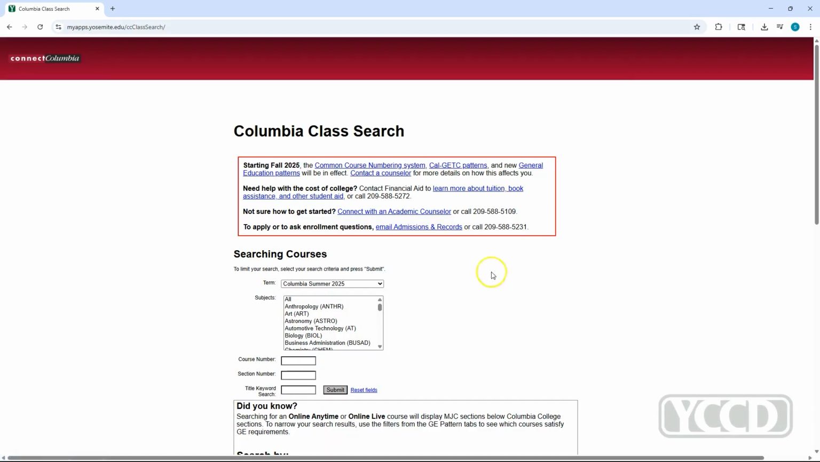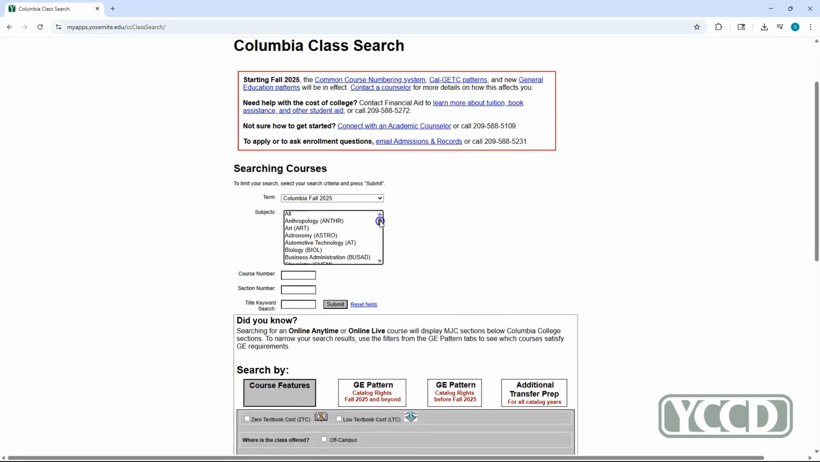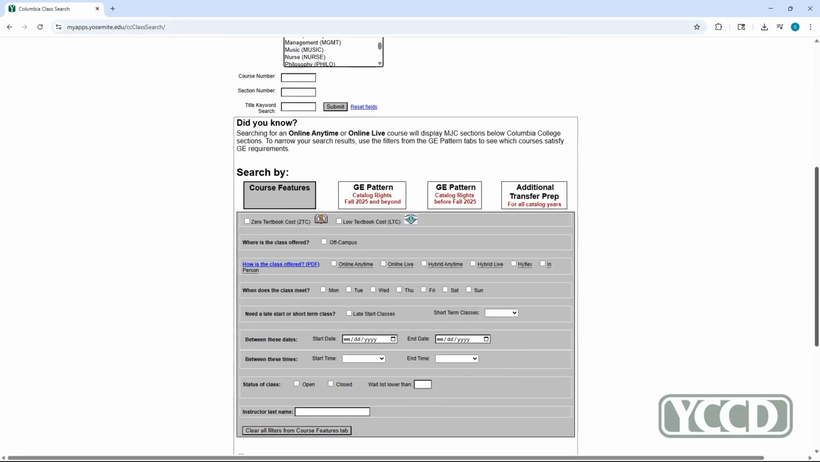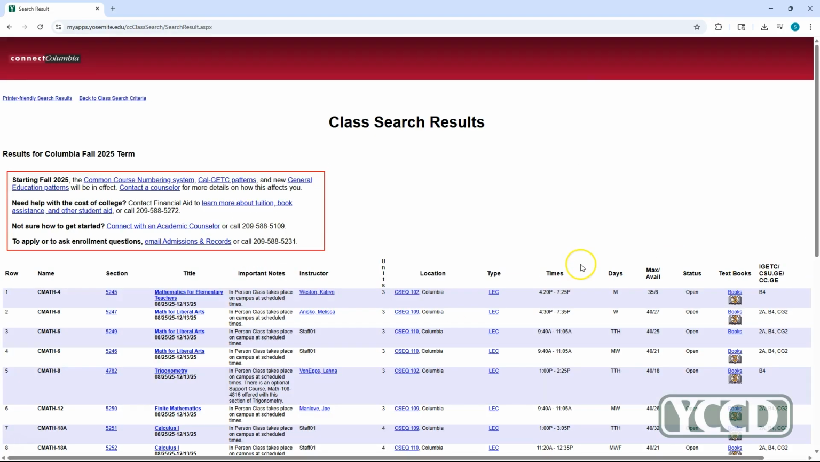Select the term you'd like to search and register for, such as Fall 2025 or Spring 2026. The subjects for your college will be displayed here. You can also search for a specific course number. Down here you can filter for classes recommended by your counselor, and there are other search filters as well. Once you've selected your term, subject, and filters, click Submit.